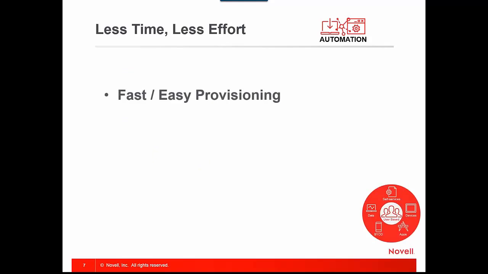So how about fast and easy provisioning? In this case, all I want to talk about is that ZENworks and ZENworks suites can be provisioned very quickly with a wizard-driven install process, and you can even deploy via virtual appliances as well.